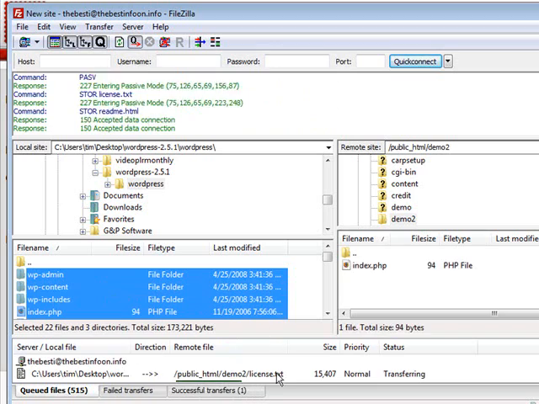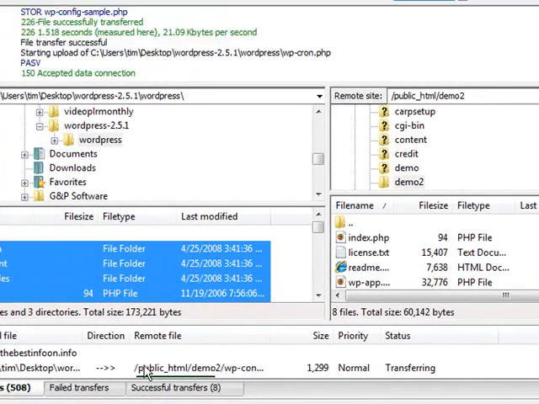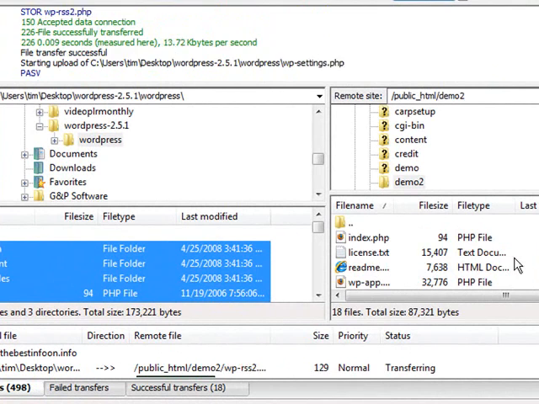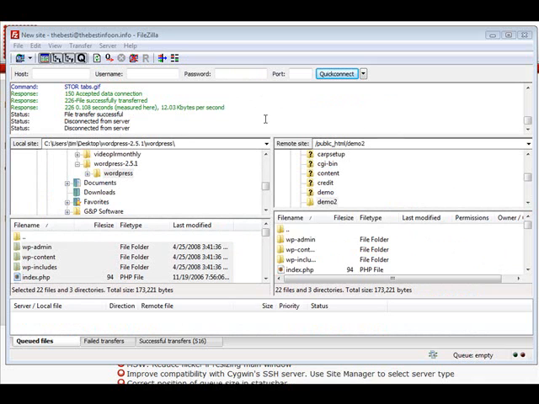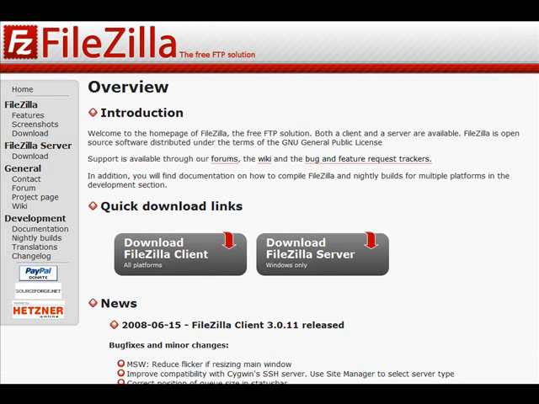You'll notice that they went down into the queue down here, and if you look on the right side, things are now being uploaded to our server. Okay, so now that everything's uploaded, let's go and install it. So let's go to our browser, then we'll type in the URL to that site. So thebestinfo.info in this case, /demo2.